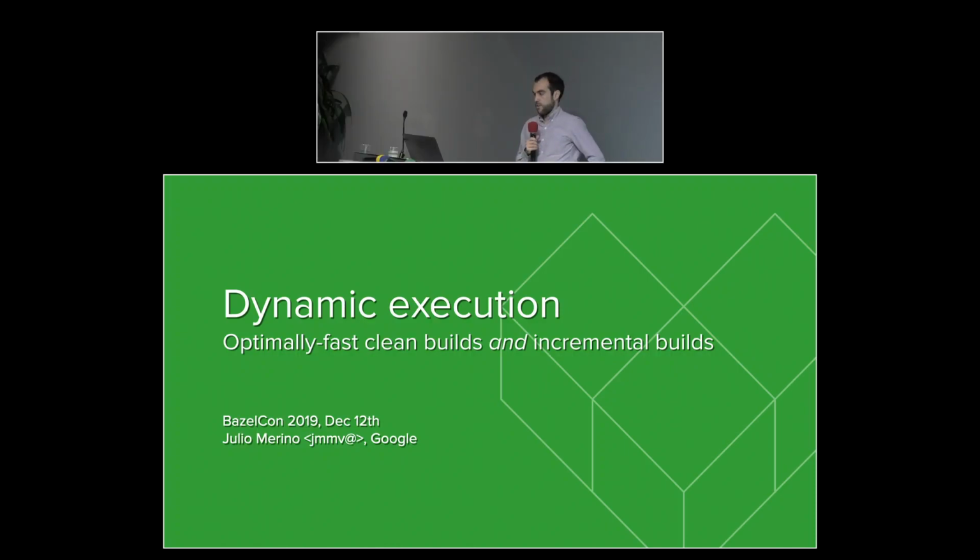And today, I want to focus on this feature that we have called dynamic execution or dynamic scheduling, which is supposed to give you the best possible clean builds and incremental builds, both at the same time.